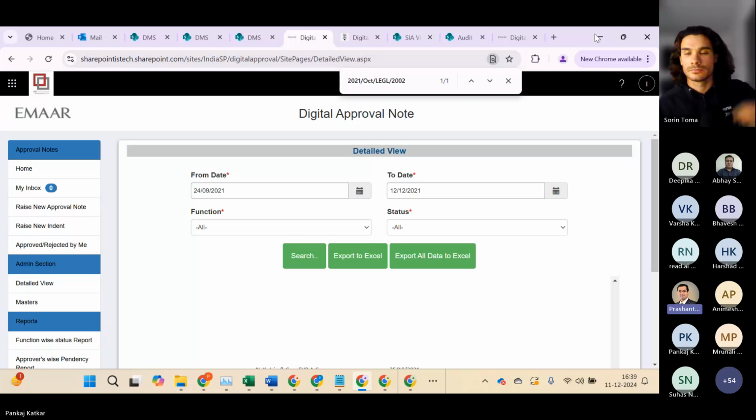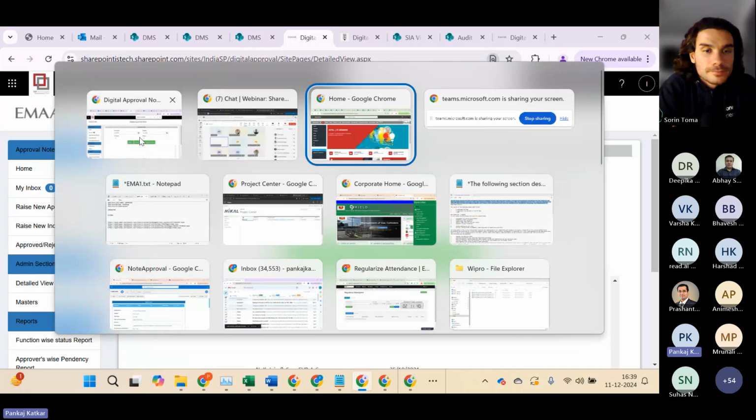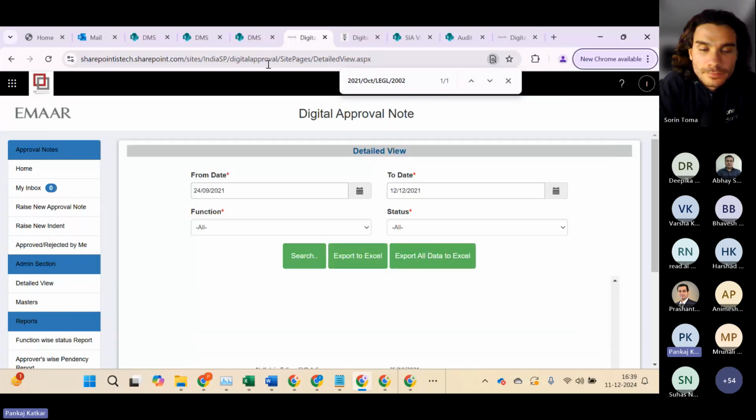Yes, Pankaj, you can move ahead. So I think I've covered most of the part related to workflow also.